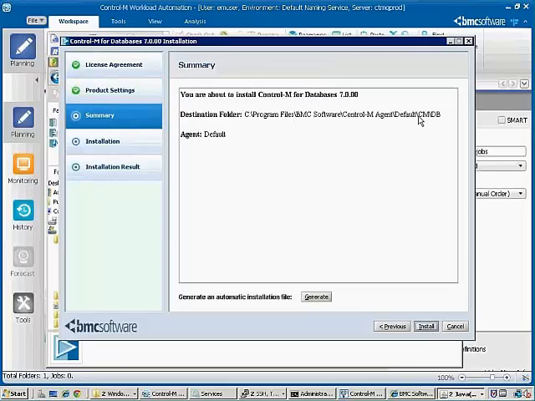It asks me to confirm that I'm installing it into the default agent. Now, one thing to note here, if I was setting up an automated install where I wanted to use a silent install process, I could generate that process file right here. But today I'm going to go ahead and execute the install live.